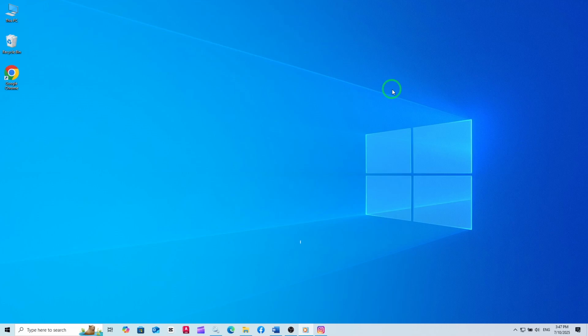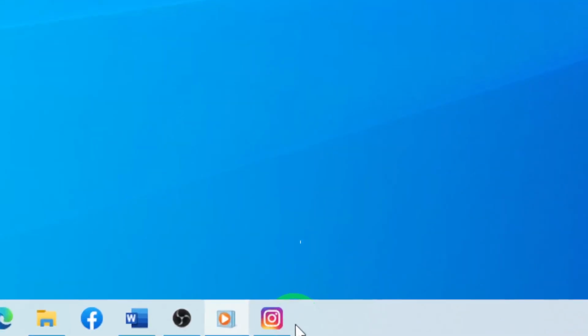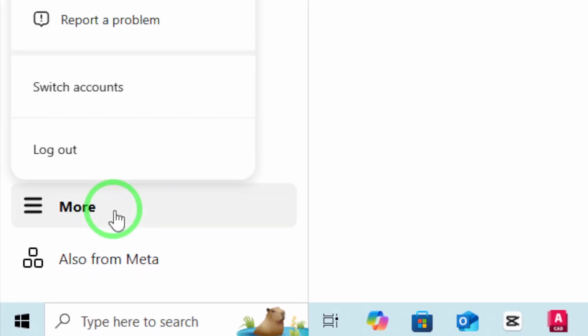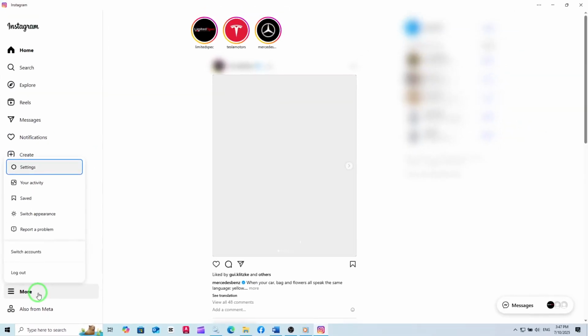First, open the Instagram app on your PC. Make sure you're logged into your account so you can access all your activity and settings. Next, take a look at the left side of your screen. You'll see a menu there. Click on it to expand your options. This is where you'll find everything you need to manage your account.